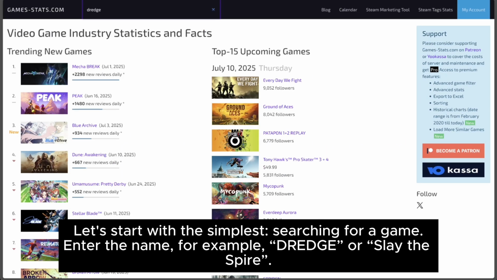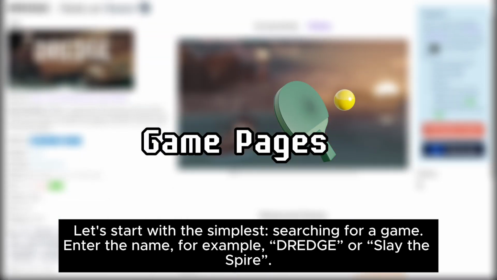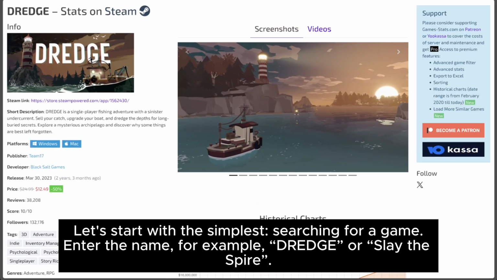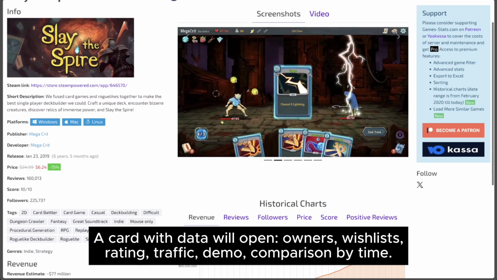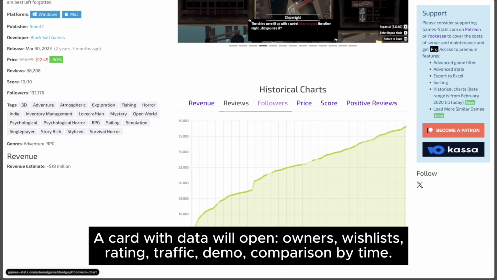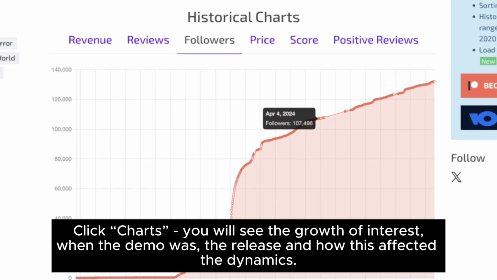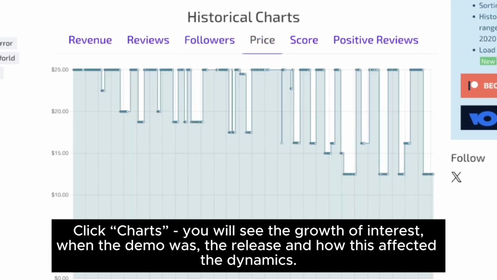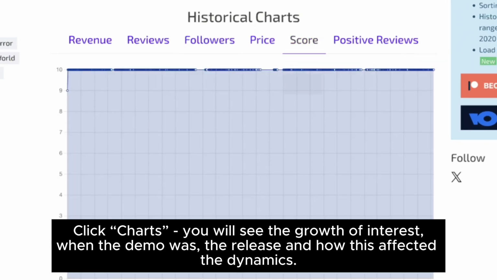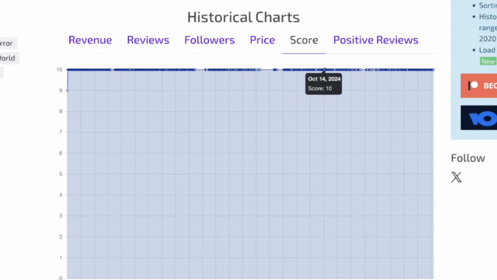Let's start with the simplest, searching for a game. Enter the name, for example, Dredge or Slay the Spire. A card with data will open. Owners, wish lists, rating, traffic, demo, comparison by time. Click charts, you will see the growth of interest. When the demo was, the release and how this affected the dynamics.